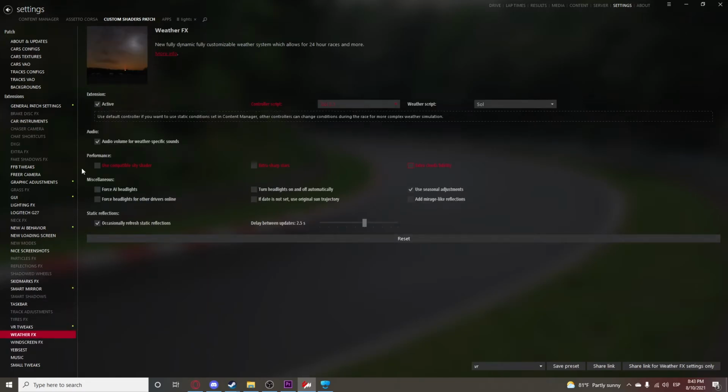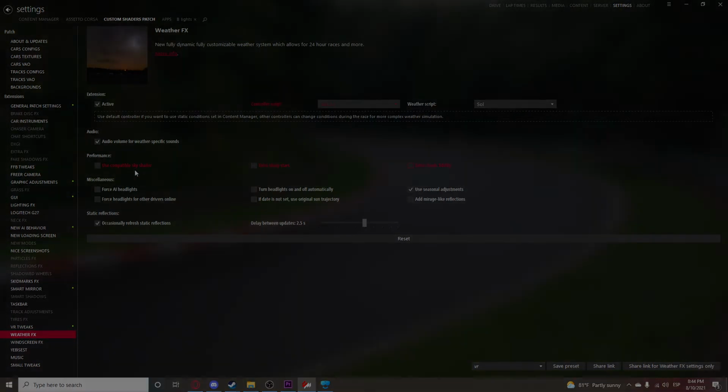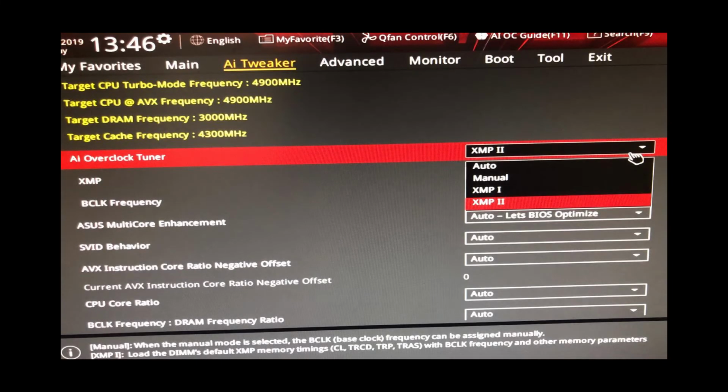And for the weather effects, we can uncheck all of this under performance tab. It's just to make the game run smoother with the weather effects on, which you pretty much want to run on if you want the dynamic weather. So that's pretty much it for game configuration settings.